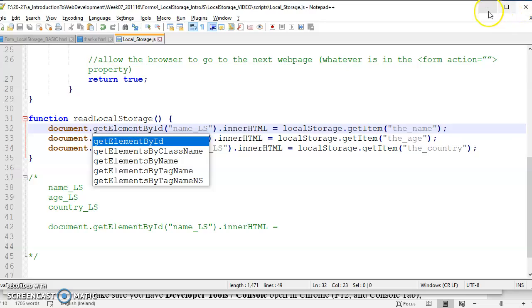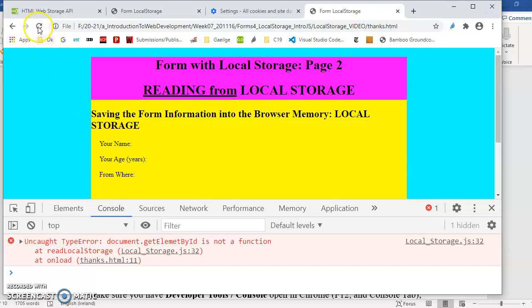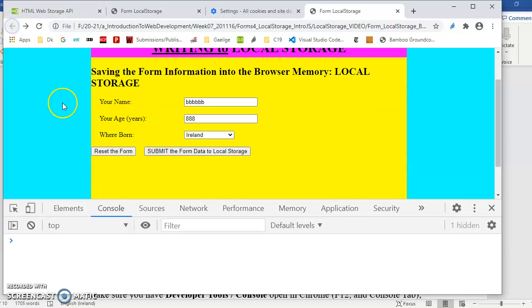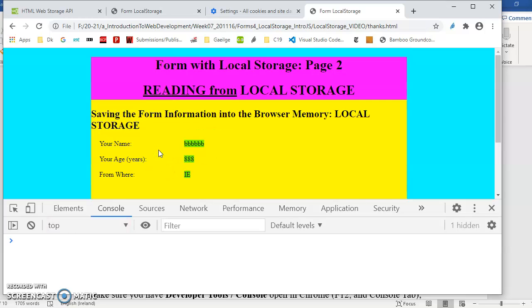If I save that and run this page again, you can see the error disappears and the updated code version is still pulling that information here. Yeah, okay, so everything's working okay, so we're getting the values like so. So, best of luck with local storage.